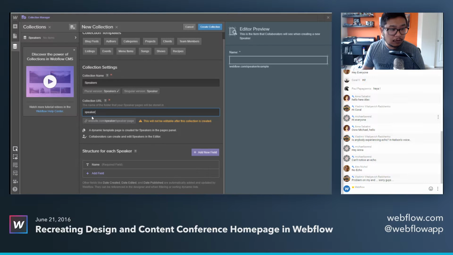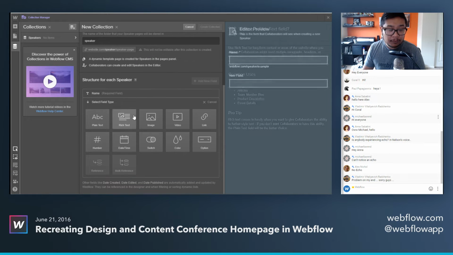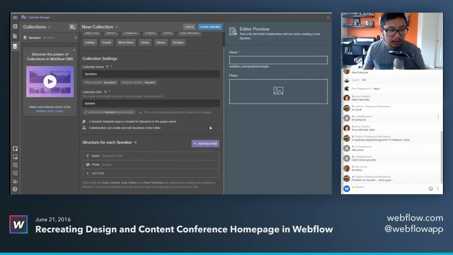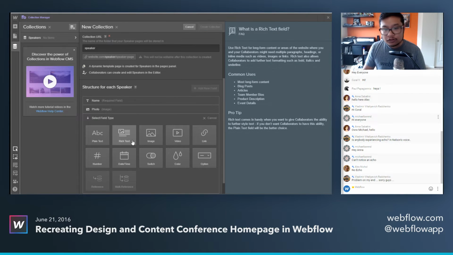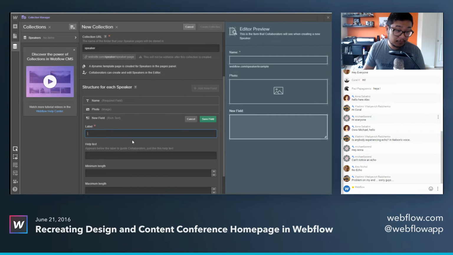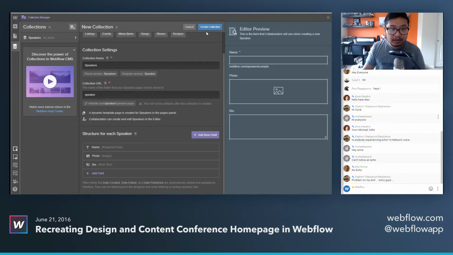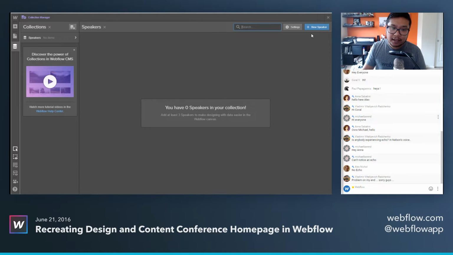Okay, so I can add it. So the name is already given to you. A photo. So I'm gonna add an image and give it a label of photo. And then a bio. And usually for bios, there's usually links inside of it or like italicized text. So that can only be done inside of rich text. Okay, for plain text, it's only just plain. You can't really play around with the formatting. Okay, so I'm just gonna say bio, and that's it. Create collection. And now let's go ahead and add the first 5 speakers.